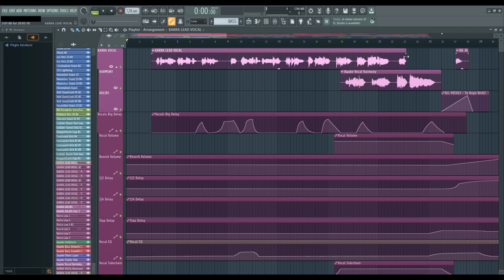This method allows you to change the BPM without altering the pitch of your sample, offering flexibility in your creative process. Experiment with these techniques and find the method that works best for you.